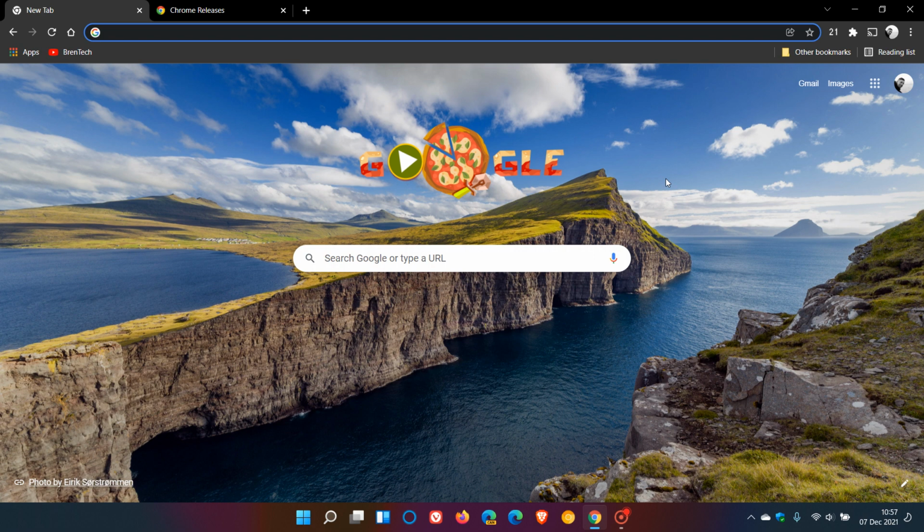The stable version of the Google Chrome web browser, version 96, has received a massive security update to the browser, which started rolling out on the 6th of December 2021. And according to Google, this latest security fix update includes 20 security fixes in the browser.